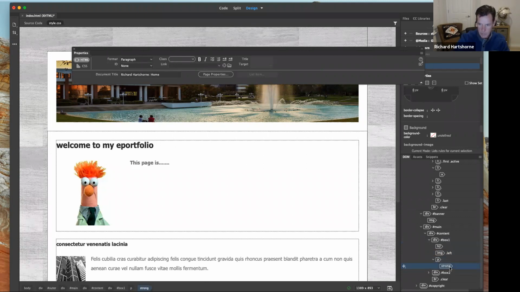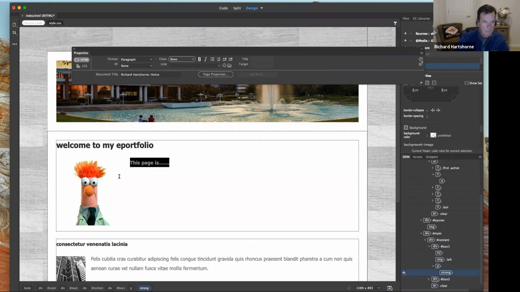So get rid of this strong. Should be able to delete that. Yeah. Edit, undo. Okay, there we go. So just click on select it and click on that.